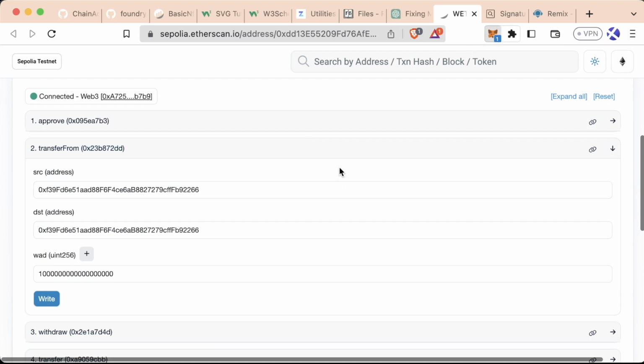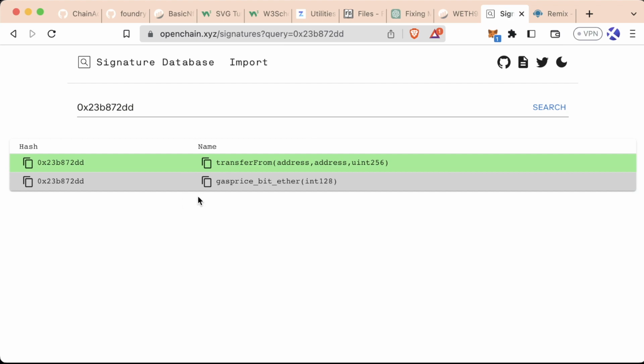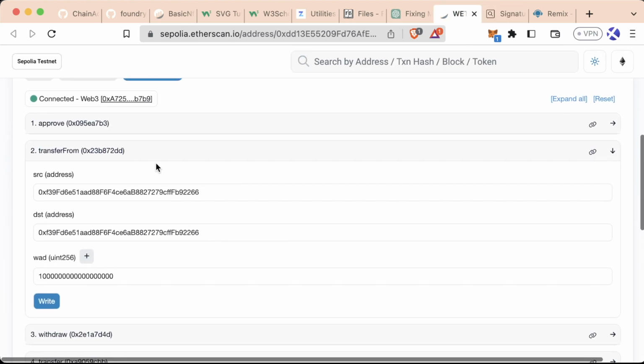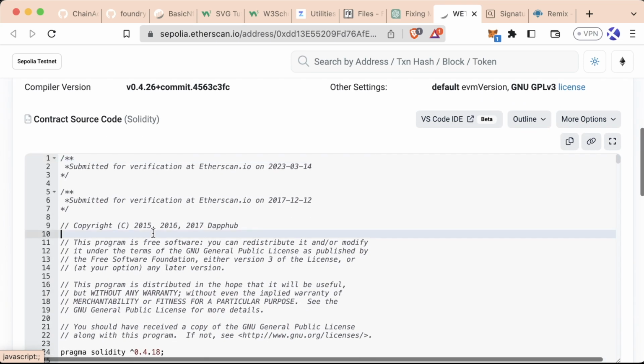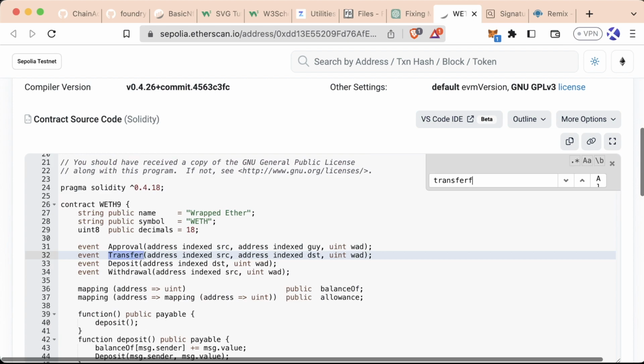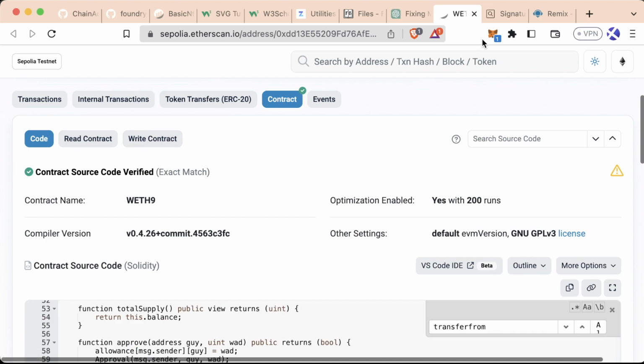So in any case, this is calling this transferFrom function. If this contract has a gas price bit ether, it might be calling that. But in any case, we could go through the code, right? We go through transferFrom. Okay, great. There's a transferFrom function. That is indeed what we want to call. Function selector is working. Perfect.